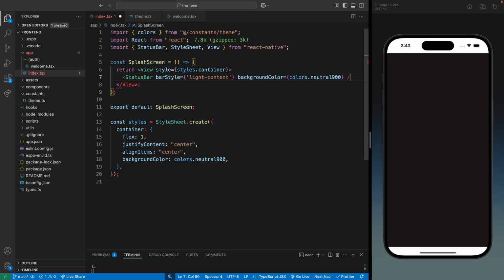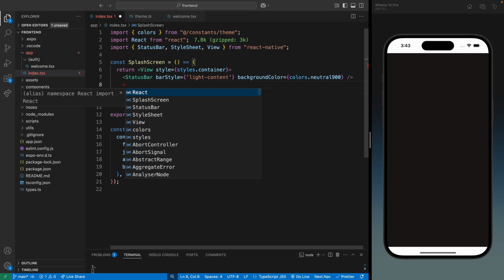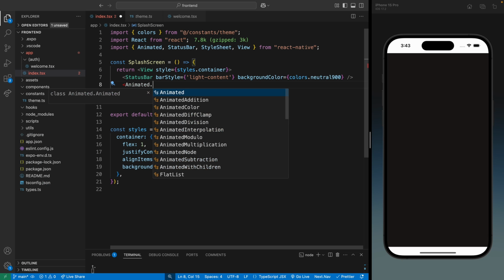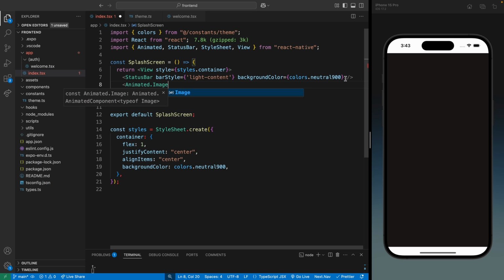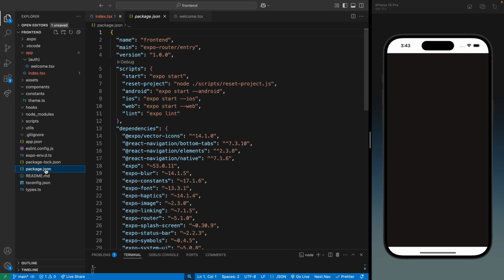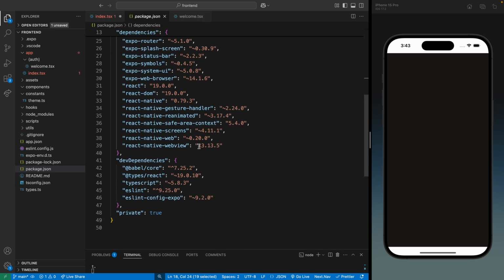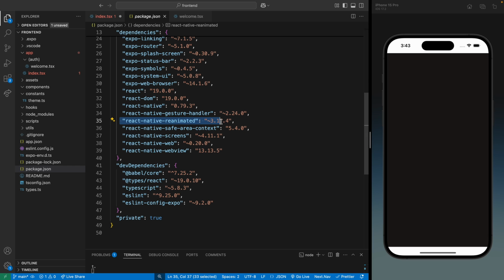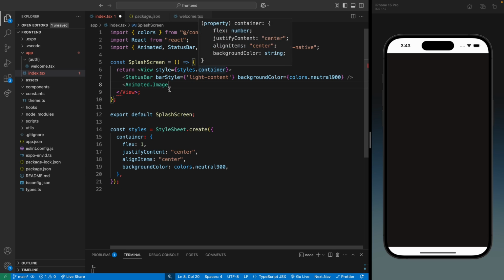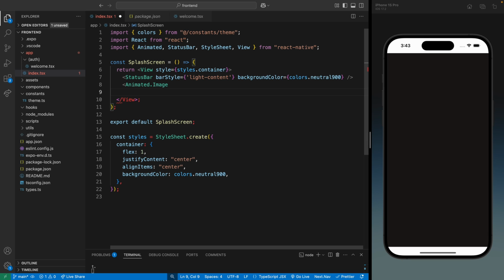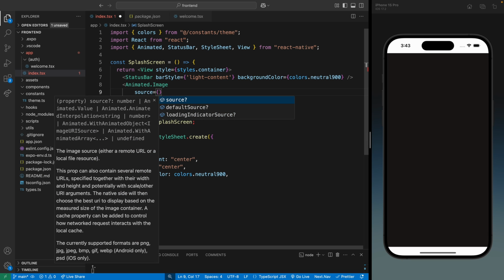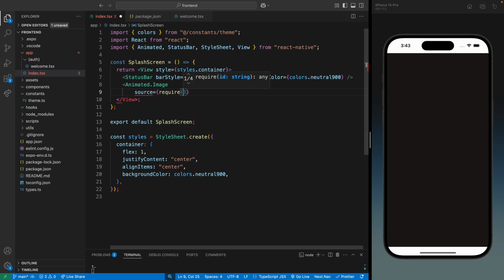Okay, so now I'm gonna use an animated logo for our application. So for that we need to use the Animated.Image component from reanimated. So if you go into package.json, we are using the latest Expo router, which is 53, and Expo router 53 includes the reanimated library, so we don't have to install it separately. Then here we're gonna include the source for the image. So let's use an image from the assets. That's called splash image.png.